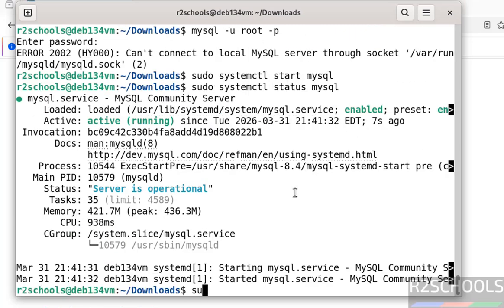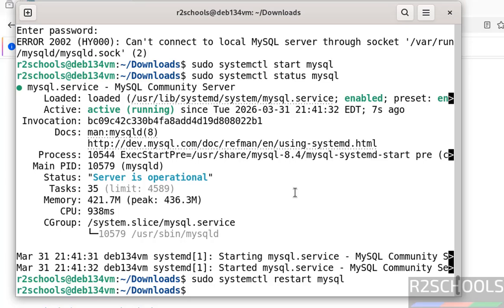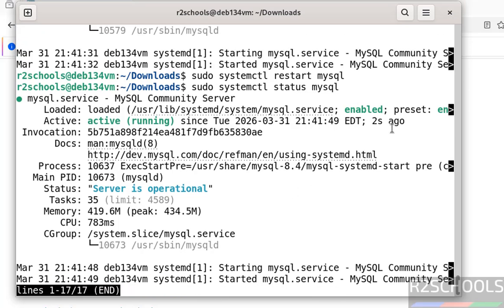If you want to restart, see, we have restarted 2 seconds ago. Q to quit. Until now, we have connected to MySQL server by using MySQL command line client. You can also connect to MySQL server by using DBeaver or MySQL Workbench. You can search for my YouTube channel for how to install both on Debian Linux.